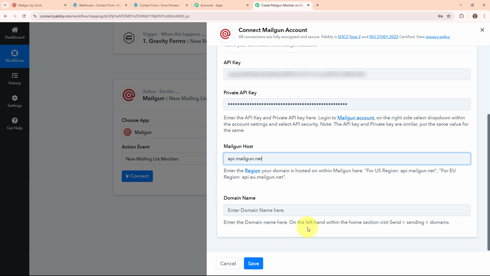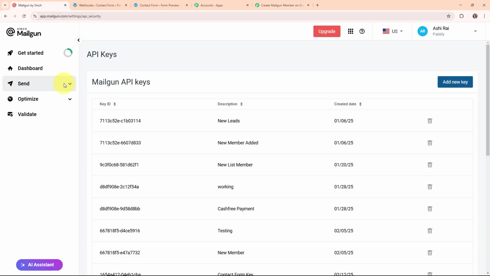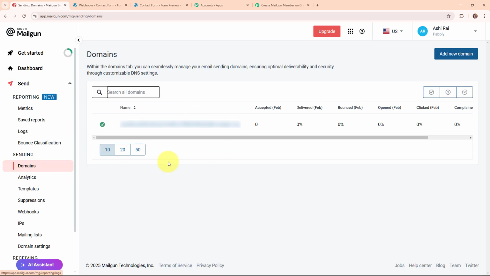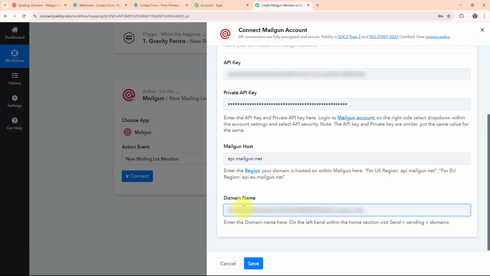Enter the domain name here on the left hand with the home section. Visit send, sending and domains. So now let's go and check the domain name. Here I'm going to click on the send, and from here I'm going to select domains. And here under domains you can see the domain. So I'm going to copy it from here. Moving back to Pabbly's workflow, and here I'm going to paste the domain name.